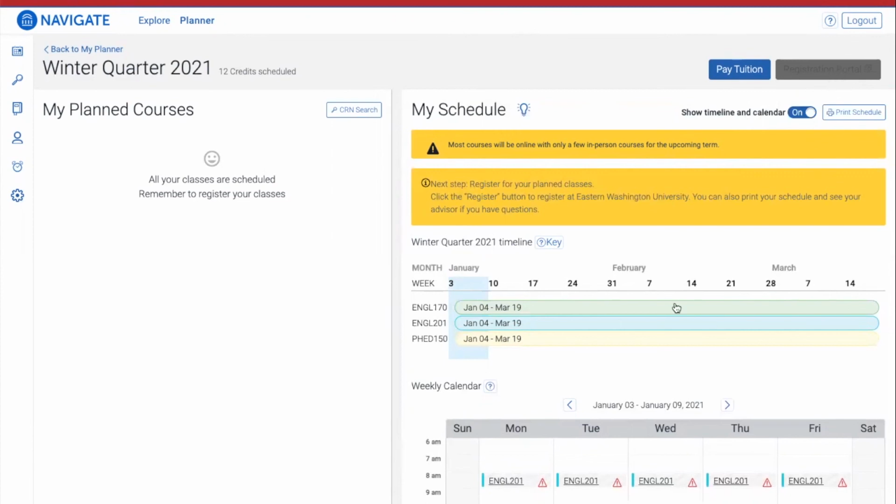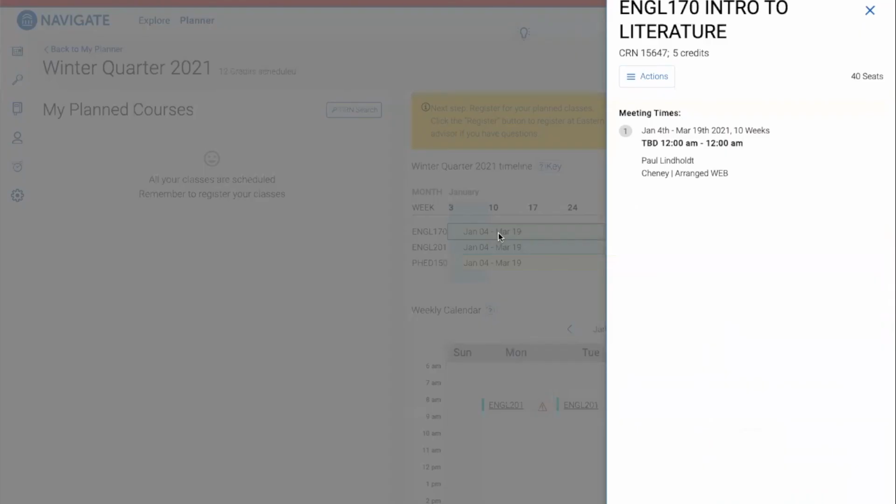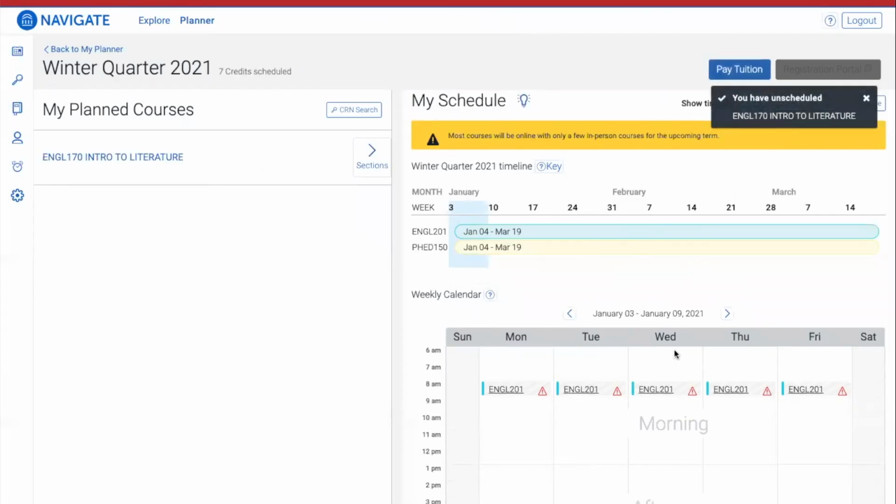Now, if I don't like my classes, I'm like, oh, I scheduled this class, I planned for this class, but I decided not to take it. Or I scheduled this class and now it's full. Let's say my English 170 class filled up before I was able to register. I can click on that class. We get the information here, and under actions, I can unschedule the course. So I'll remove it from my schedule. I'm still planning to take it, but I'm no longer scheduled for it.